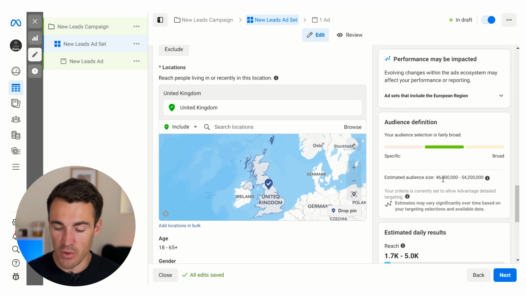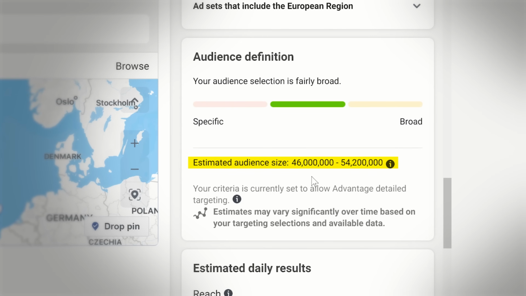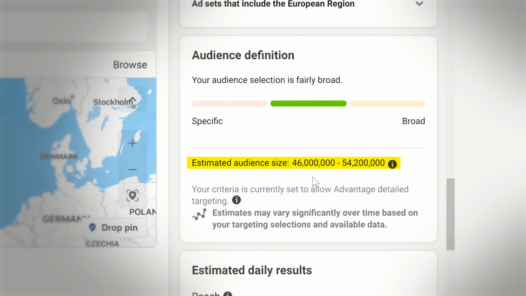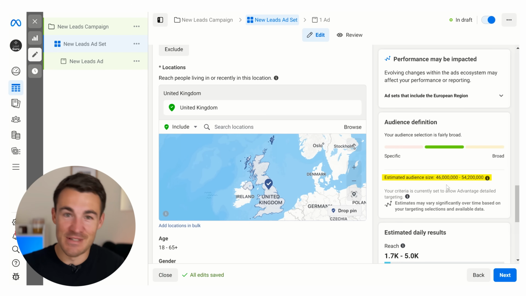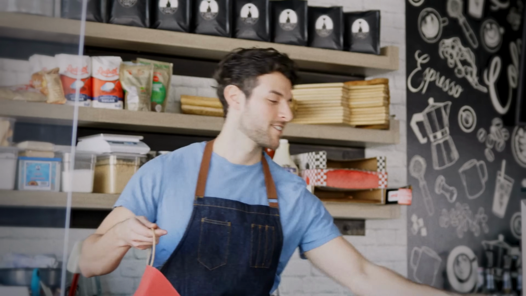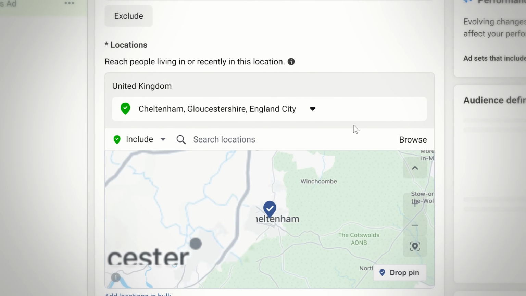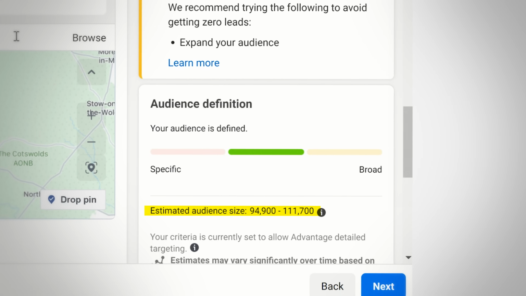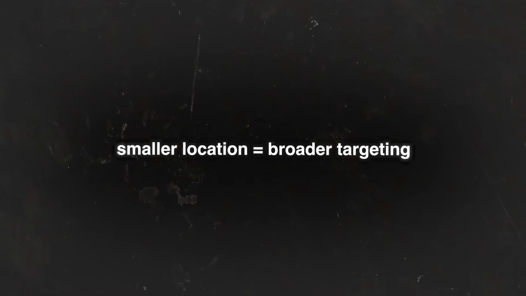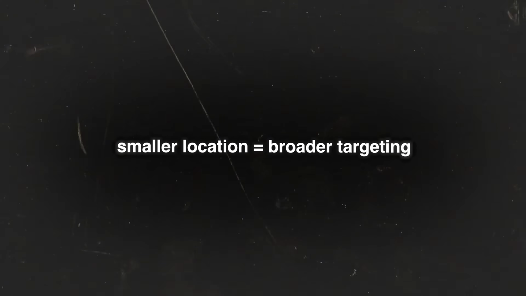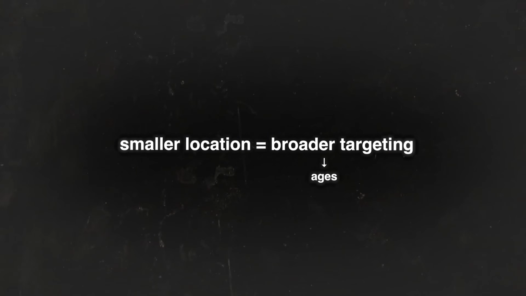So you can see that when I target the whole of the UK, we've got 46 to 54 million people as the total audience size of Facebook users, Instagram users, etc. within this location. If we're going with a local business, that audience size is going to be much, much smaller. And that means that we can't be as specific with our targeting options later on in terms of what age ranges we're going to target, what interests we're going to target, because the audience size is going to get too small. We want to leave things broader if we are going more specific from a location standpoint.